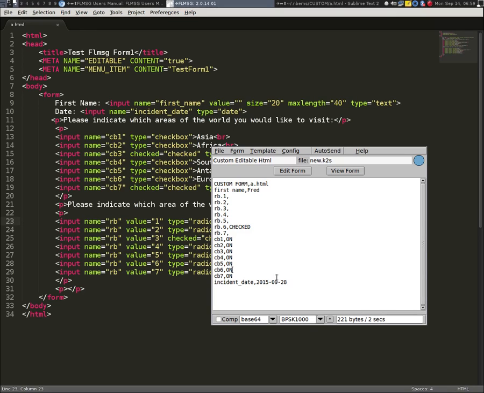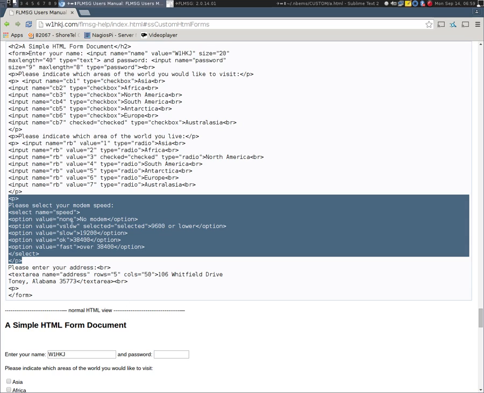In this training segment for FLMSG custom HTML forms, we're going to add a different option to our HTML form that we've been working on. In this case, we're going to be talking about the option select list, or option list. I'm back on the W1HKJ FLMSG help under custom HTML forms, and I've selected the text for our option list, or our select list.